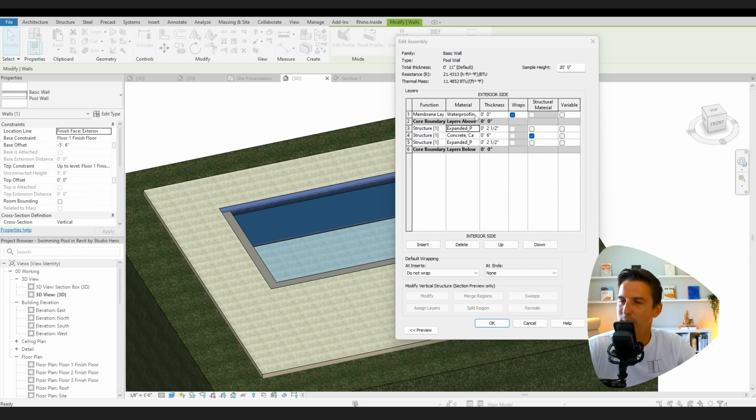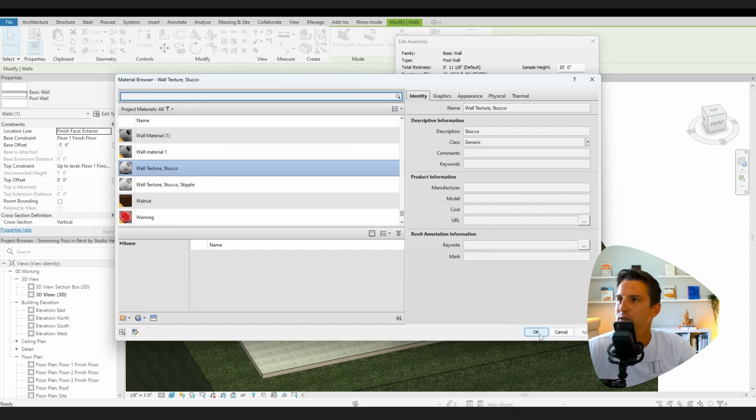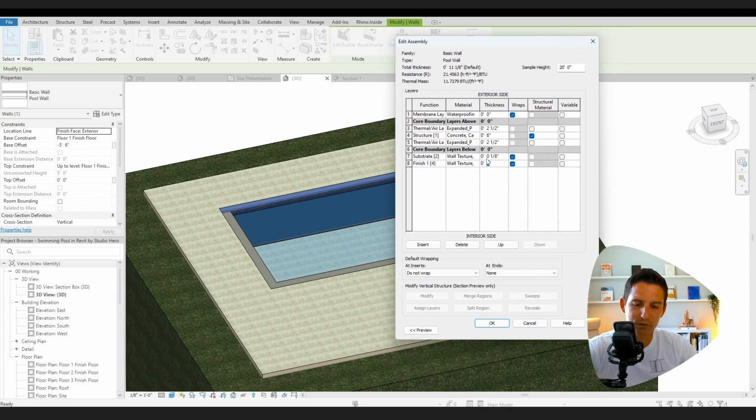We're going to do a waterproofing membrane. So basically just choose vapor retarder is fine. Do that 0 inches thick. We're going to change these forms to be thermal air. And then towards the interior side, that's where we are going to insert our base coat as a substrate. And that's going to be 1/8 inch, 0.125. And then we're also going to have our finish and just say, okay, an 1/8 inch.